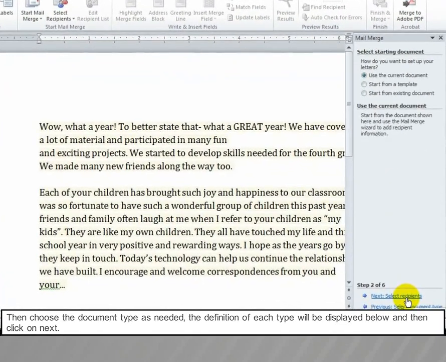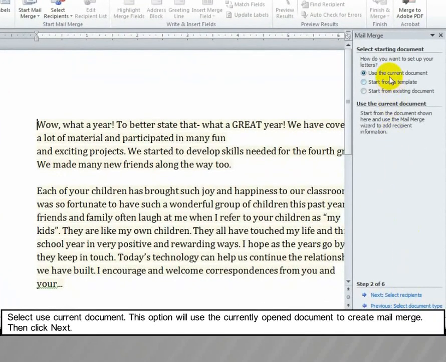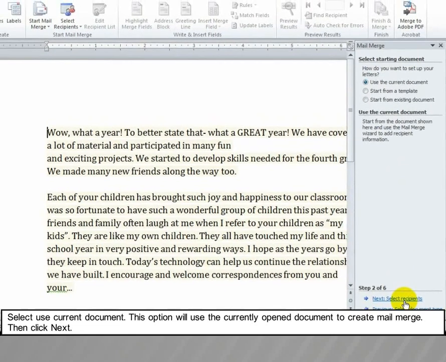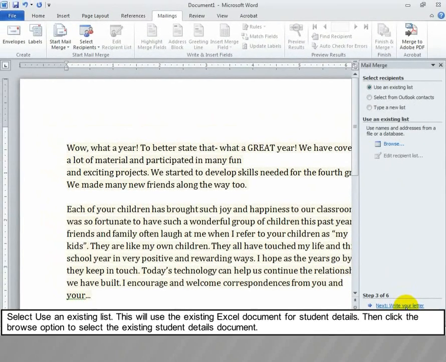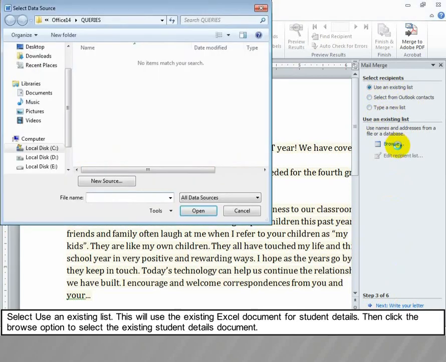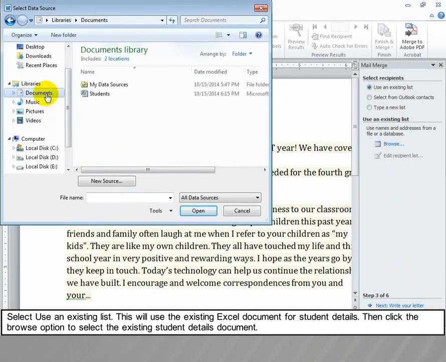Select Use Current Document. This option will use the currently opened document to create the mail merge. Then click Next. Select Use an existing list. This will use the existing Excel document for student details. Then click the Browse option to select the existing student details document.